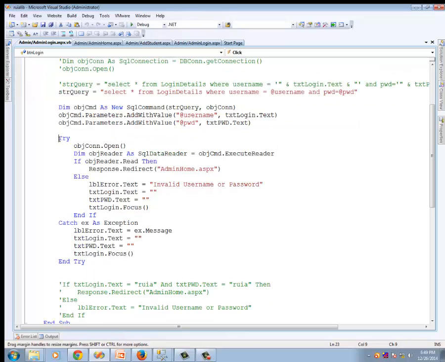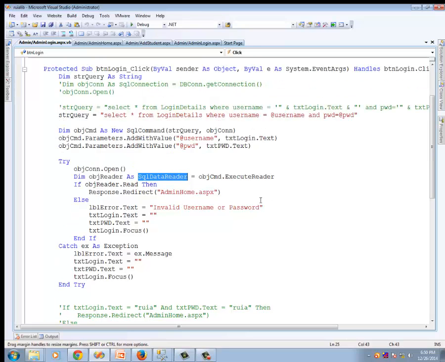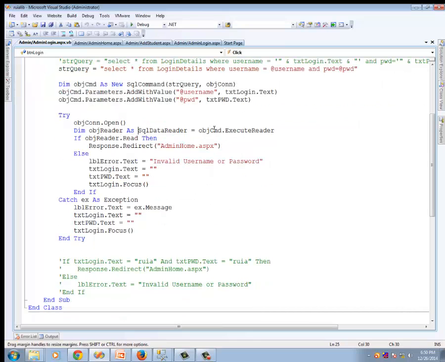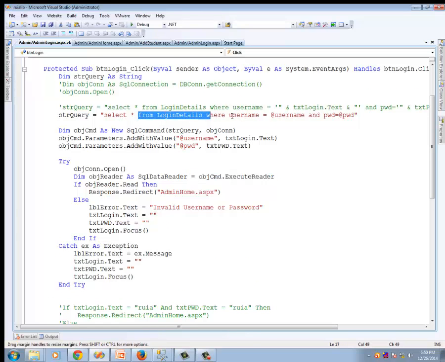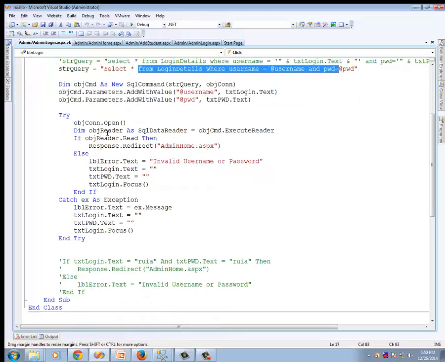Now in the try catch block, I am opening the connection, so connection dot open. I am creating a reader, SqlDataReader. This SqlDataReader will fetch records from the table. Why I need to fetch the record is I need to check whether the username and password entered in the form are the same as those in the table. These statements will execute this select query, and in the reader object the records will get fetched. Here I am checking if the record is found.